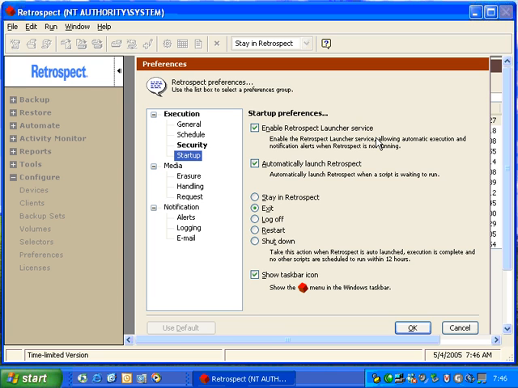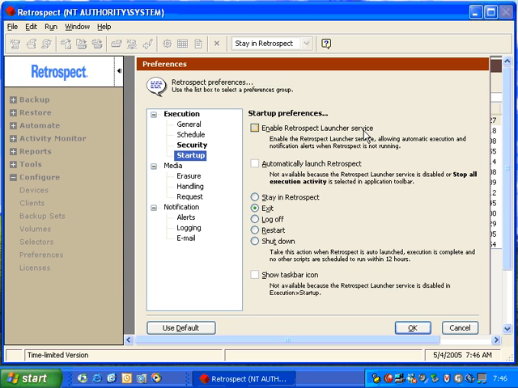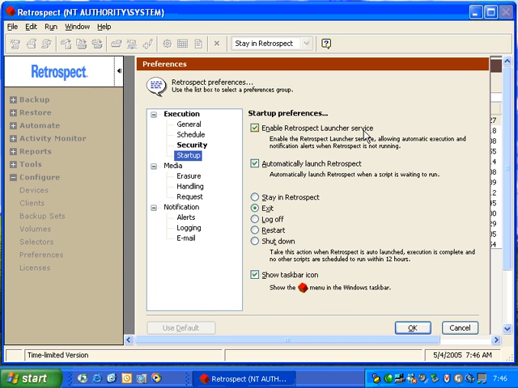Startup. Enable Retrospect Launcher Service. Retrospect has a service in the Services control panel which automatically opens the program for scheduled executions. You can turn off the automatic launcher service by unchecking that top box. If you uncheck the launcher service, Retrospect will not be able to run automatically for scheduled backups. If you do launch Retrospect manually, scheduled backups will then begin to run. You typically would like Retrospect to automatically open, so we leave this turned on.